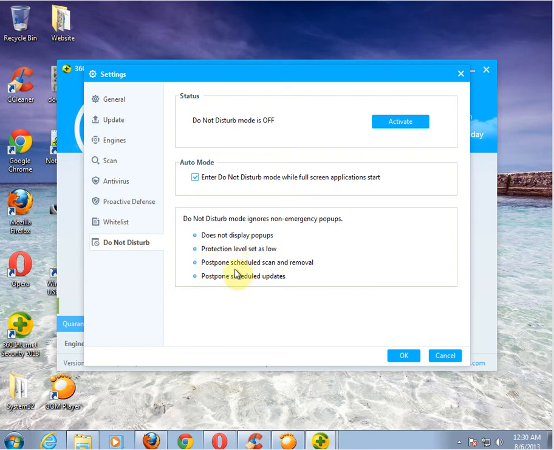Protection level is set as low. Postpone scheduled scan and removal. Postpone scheduled updates. Oh, okay, wow. So that's what that does. So if you want to activate do not disturb mode, you just select that button and this is what that feature will do.